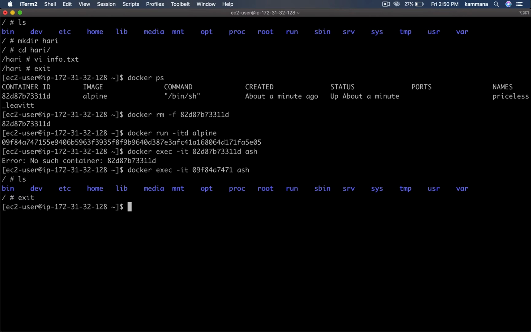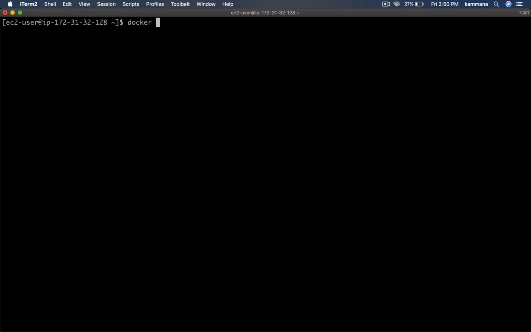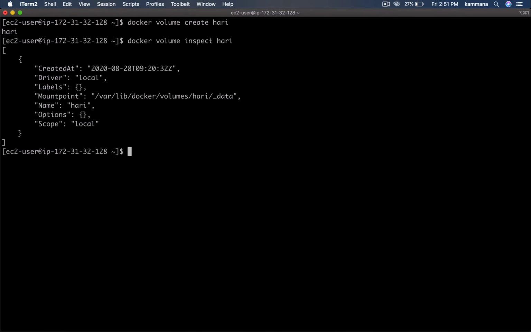All right, let's spin up containers using a volume and see how they work. I'm creating a new volume with the name Hari. Let's inspect the Hari volume and see where exactly it's storing data when I put data into this volume. On my host, this volume is actually storing information in this path. Remember, this is the host path.